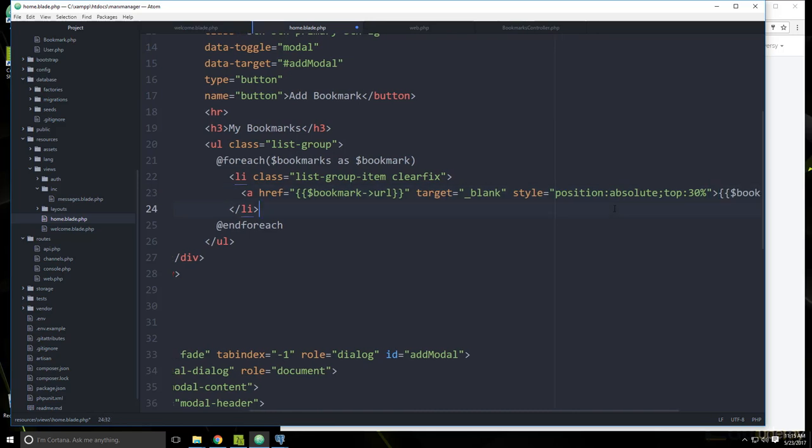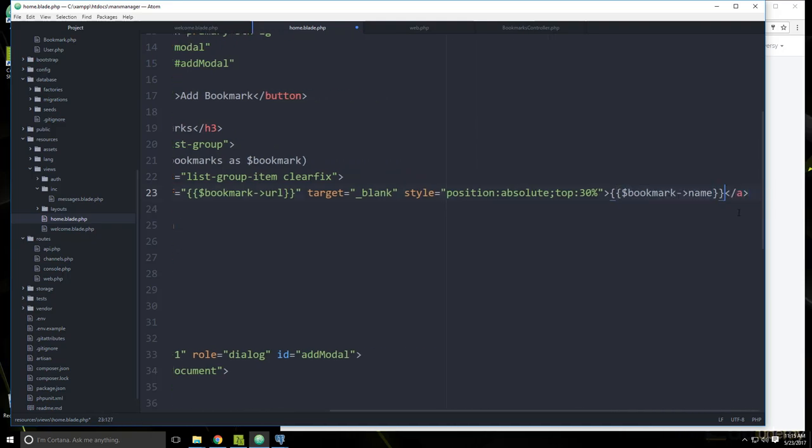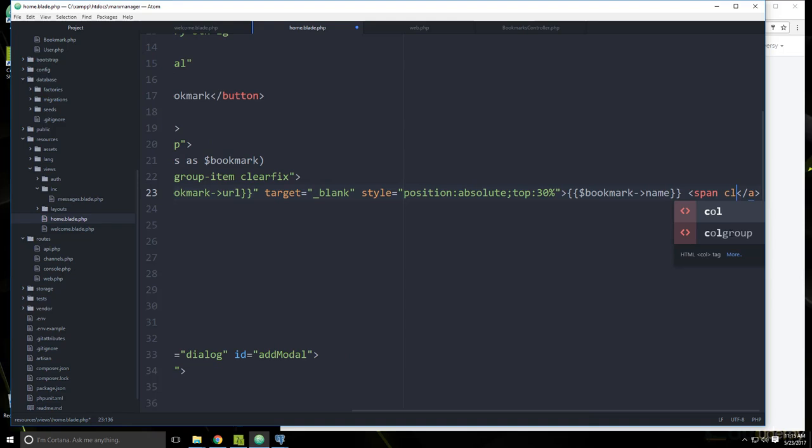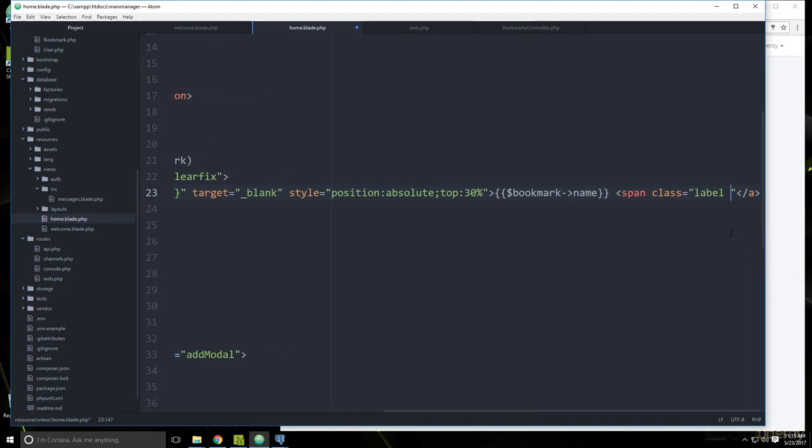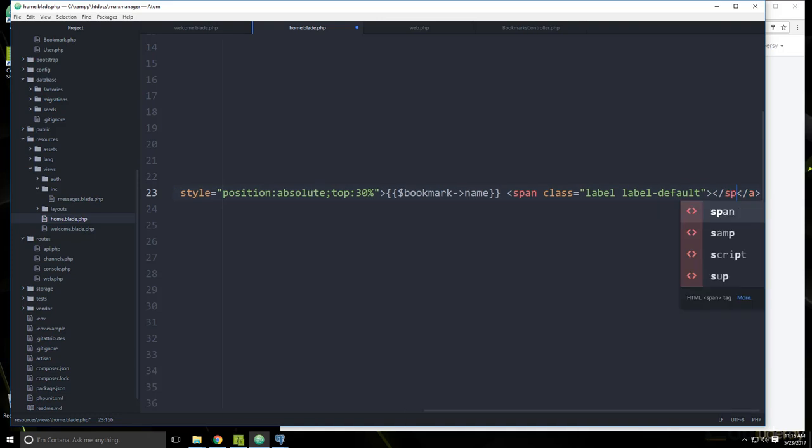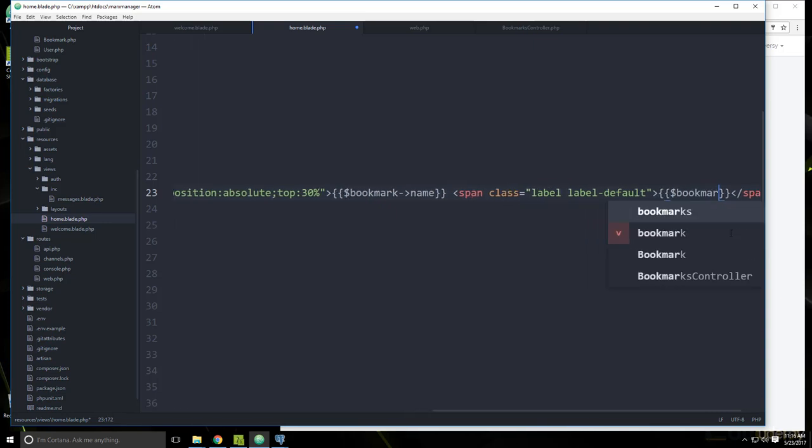Alright, and then I'm going to put the description of the bookmark and a label. So right after the bookmark name, let's put in a span, and let's give this a class of label. Alright, and then we'll do label default, which will make it gray. Okay, close the span tag, and then inside the span we're going to put the description, which we can get with bookmark description.